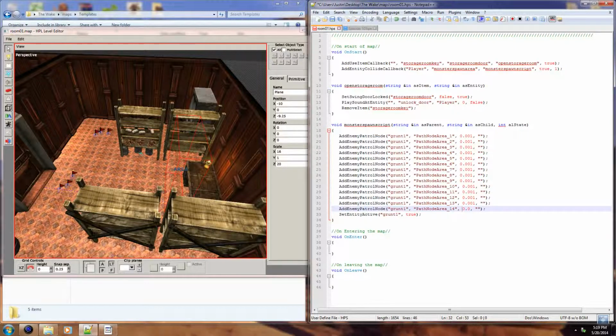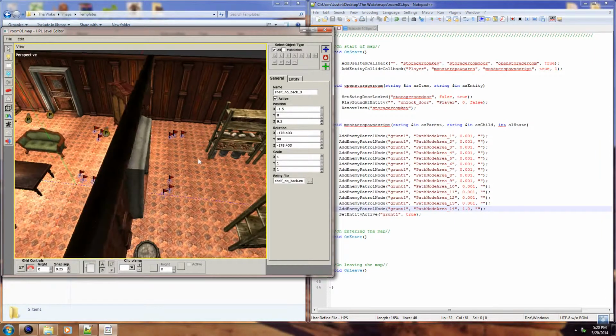So I'm going to go over here and erase this 0, and I'm going to put 1. So he's going to wait there for 1.0 seconds, and then he's going to start walking. He's going to retrace his steps and follow the path nodes all the way back, if the player is not further than 10 meters away, and if the player is not looking at him. So let's go ahead and save that.